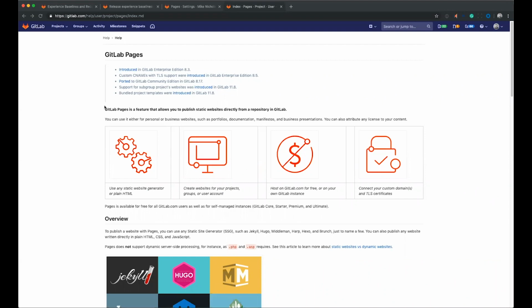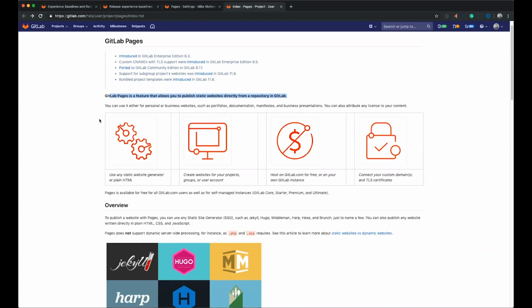Okay, so looking at the documentation, GitLab Pages is a feature that allows you to publish static websites directly from your repository. Okay, sounds like what we're looking for. I do see some blocks here. Use any static website generator or plain HTML. Okay, let's check out this link and see where it goes.